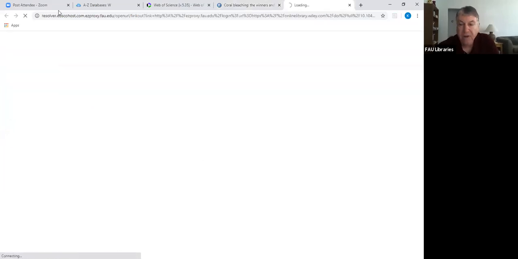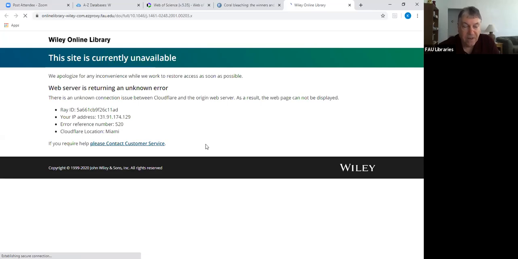So we're going to click on that, find the article in Wiley, and it should now take us into the Wiley database. It might take a minute to load, and we can see if it takes us right to the article. Okay, so in this case, it's telling us that this particular site is currently unavailable, and we will have to try a different article for an example of this. So for whatever reason, this one's not coming up right now. Let's try a different one, and hopefully we can show how this works.